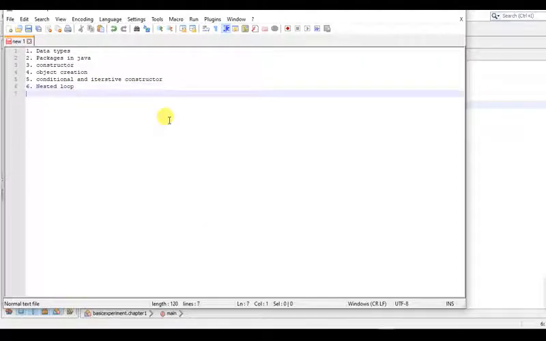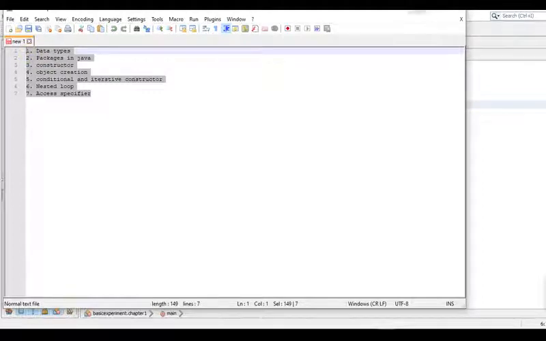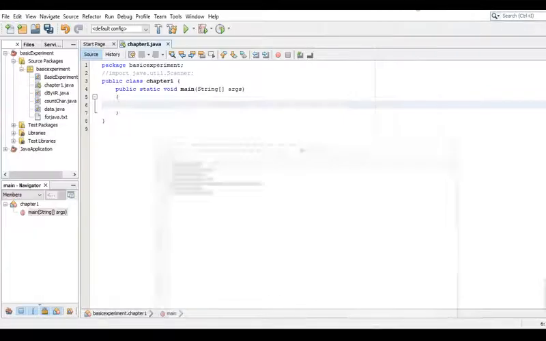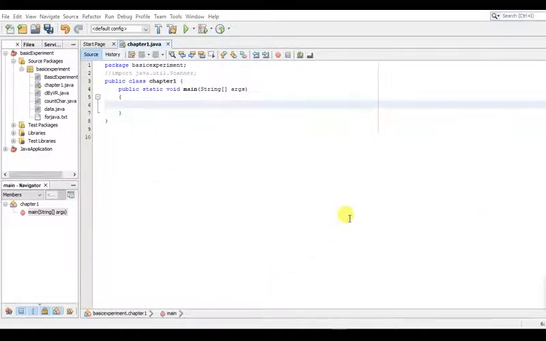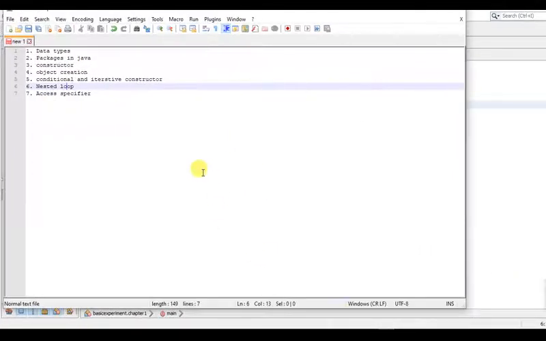Sorry, one more thing: access specifier. So more or less on these 7 topics we are going to discuss. So what is our first topic? Packages in Java.